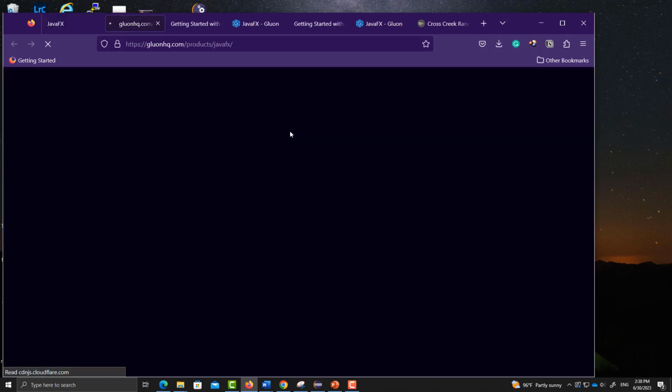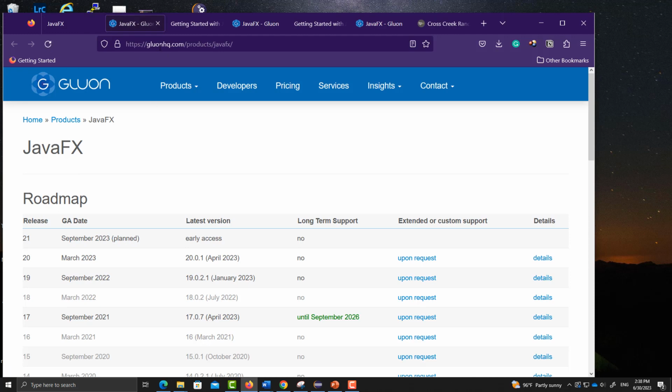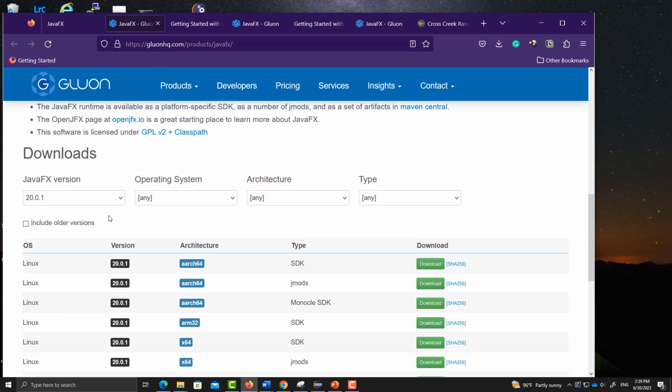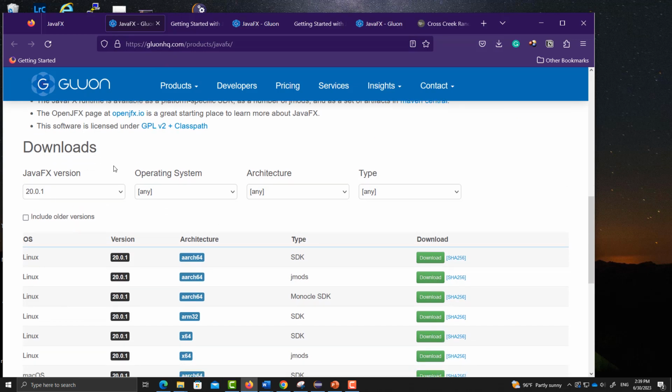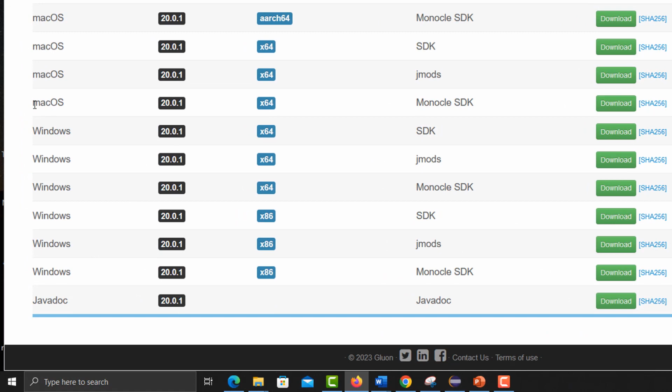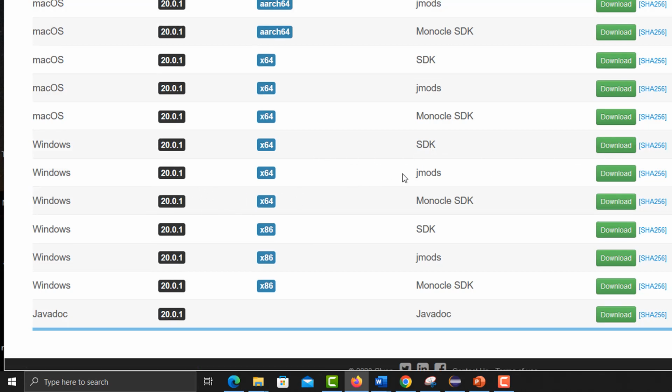Here is the download page, and then you see it rerouted to another website. Scroll down a little bit. Here are the downloads. Based on your OS, in our case Windows, this is the version, and 64-bit SDK, and click download. There are several other types. For example, there is also x86 here. We are looking for the 64-bit, since current computers most likely are 64-bit.